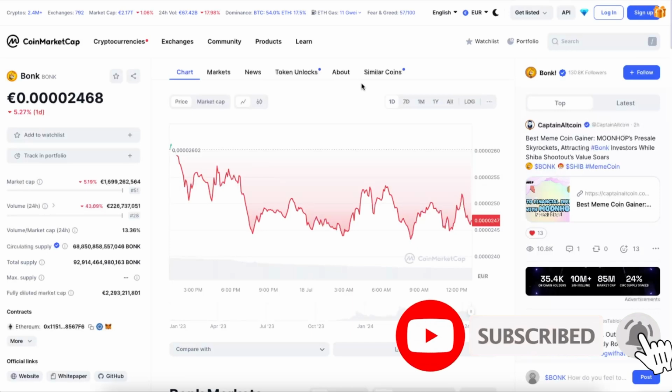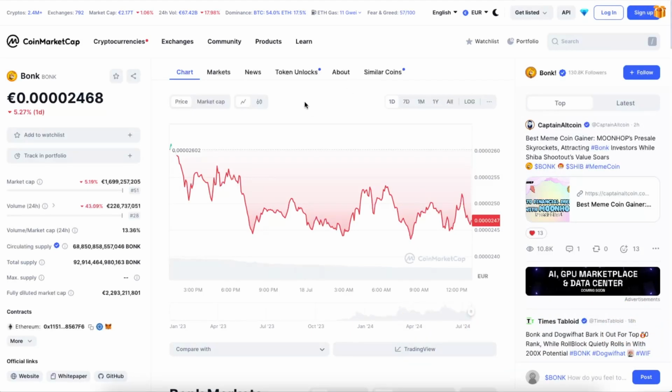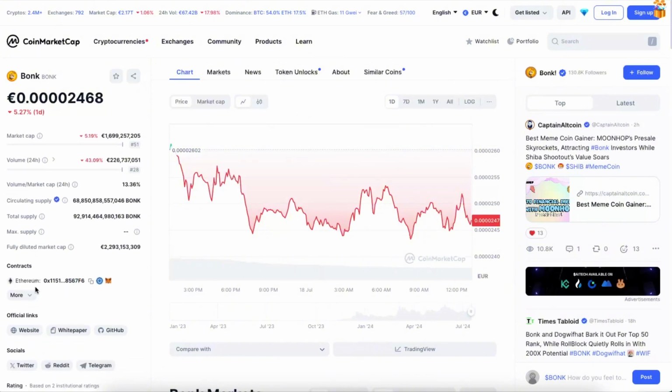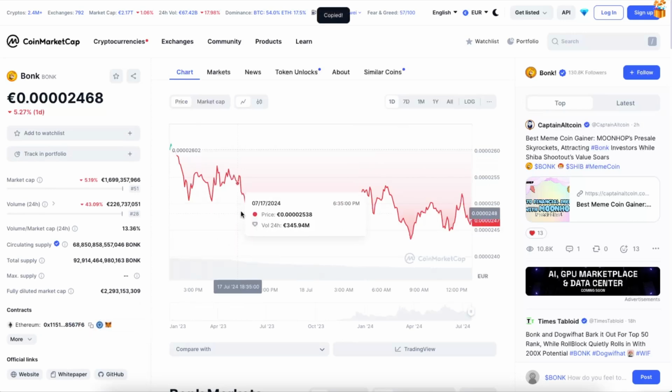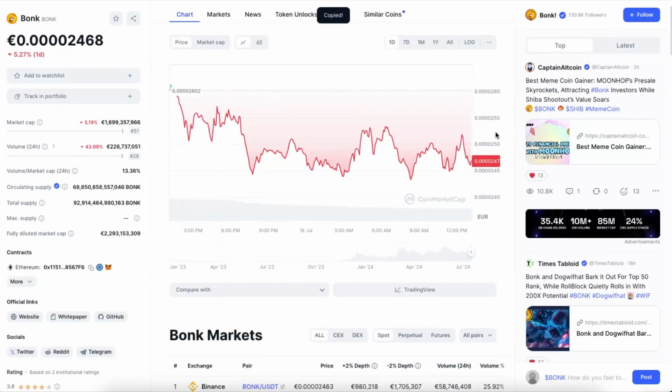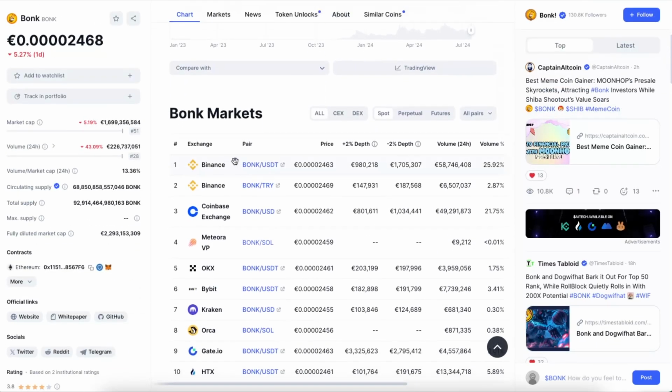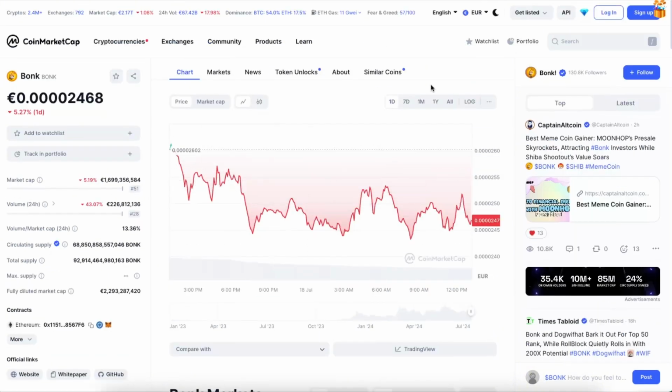So first of all, we need to make sure what type of contract on which network basically the Bonk is. As you can see, it is on Ethereum, so we need to know that. I'm just going to copy the contract address from here, and now on the markets, as you can see on Binance, Bonk is from USDT mostly. So let's go ahead and use that.